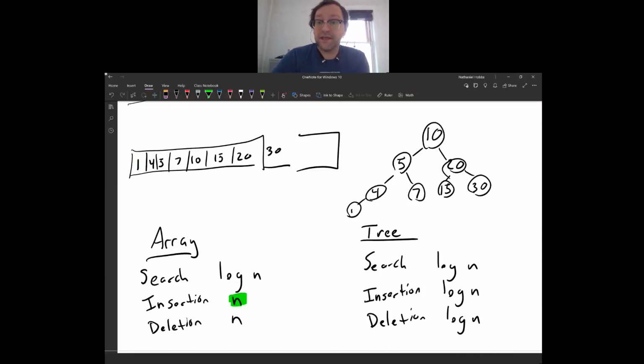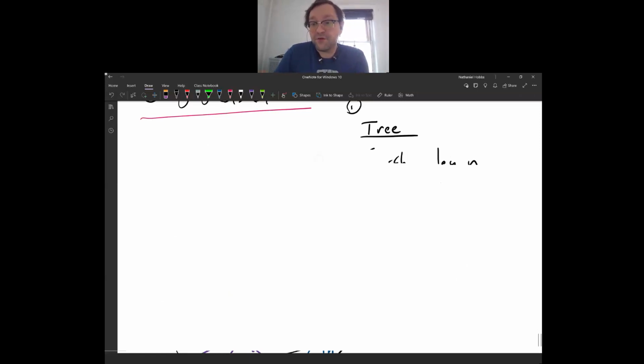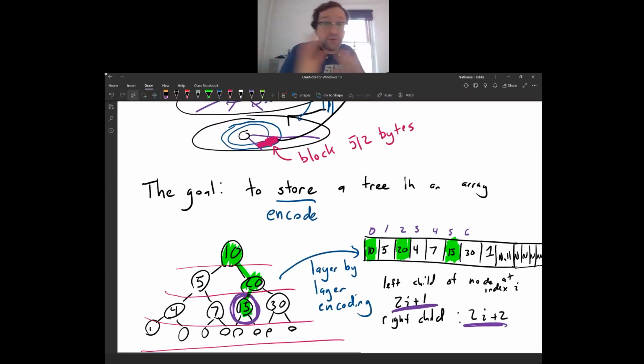A better way to order the numbers is like this: 10, 5, 20, 4, 7. It's not from smallest to biggest, but it's a tree. I mean, it's an array, but these numbers, you interpret them as a tree. You can traverse the tree in this way.